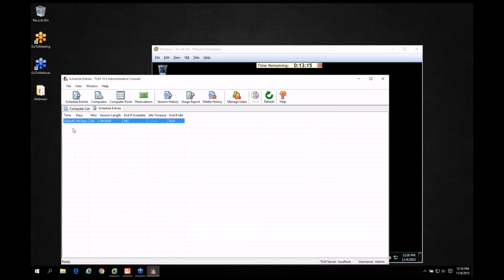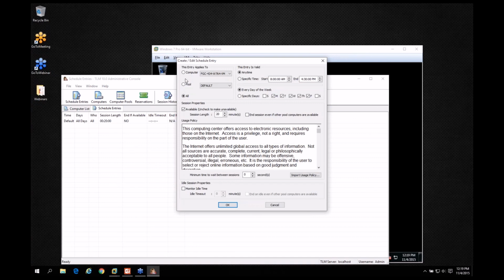So that's the default schedule entry, and again, you can change the session length to whatever you prefer. I can also create new schedule entries, and maybe a schedule entry that specifically applies to this computer and only applies between 8 and 4:30 on weekdays. And maybe between 8 and 4:30 on weekdays, I want users to have 60 minutes. And so I can press OK.